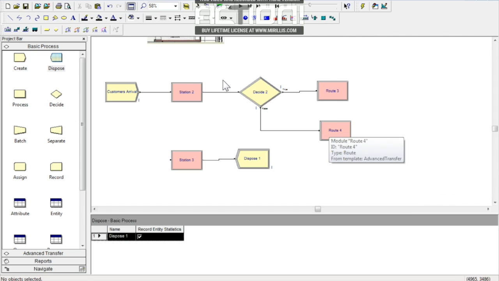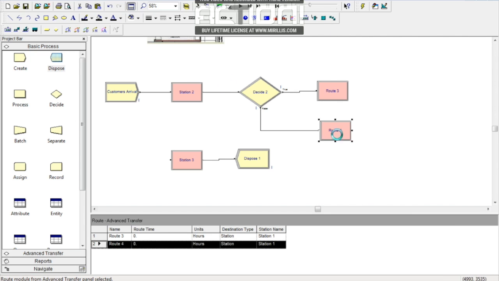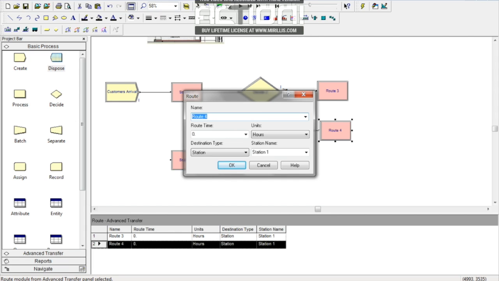So how do we establish that? You just go to the Route. Here you can put any name that you want. It's really important that you put a time to that route. You will see why later.